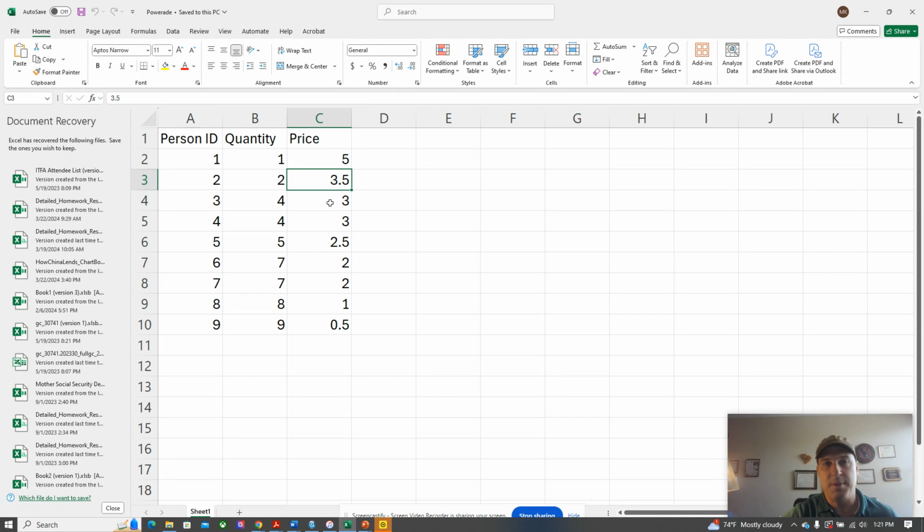The tricky parts are when people have multiple of the same. Like if the price is 3, then there's 1, 2, 3, 4 people who would buy it. So the quantity would be 4 for both of these. Okay, so repeat that all the way down.